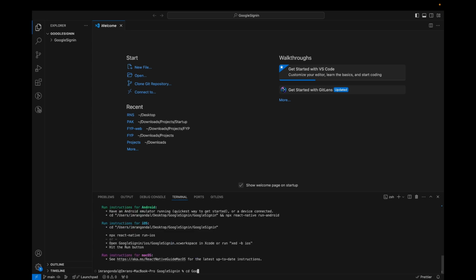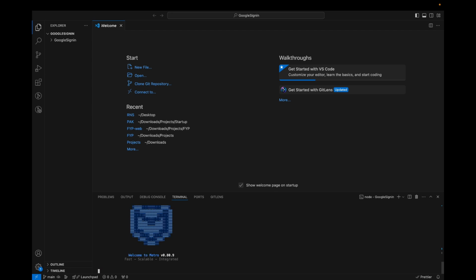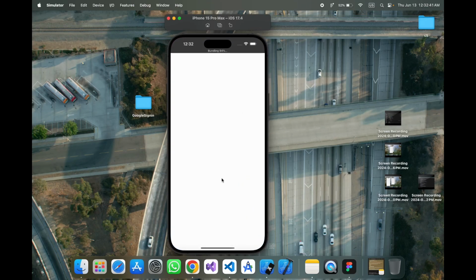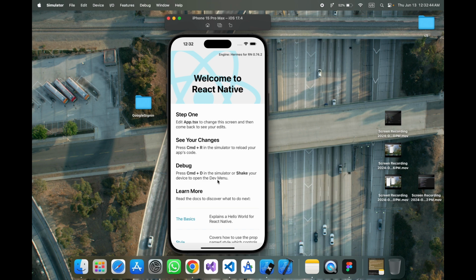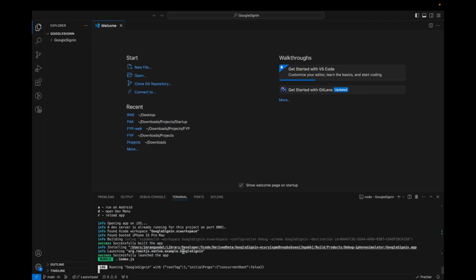Go to Google sign in and let's start the project. I'm gonna press I to run on iOS emulator. So our project is working fine.